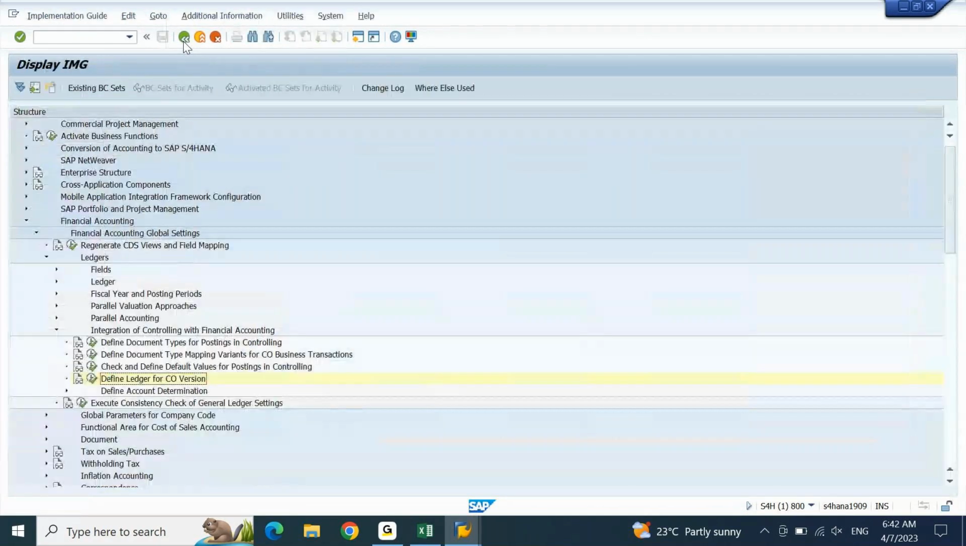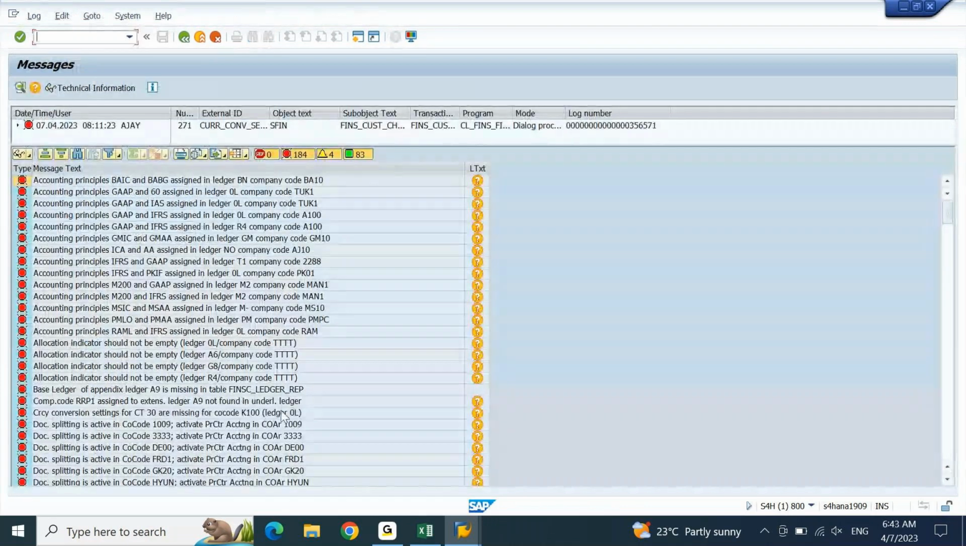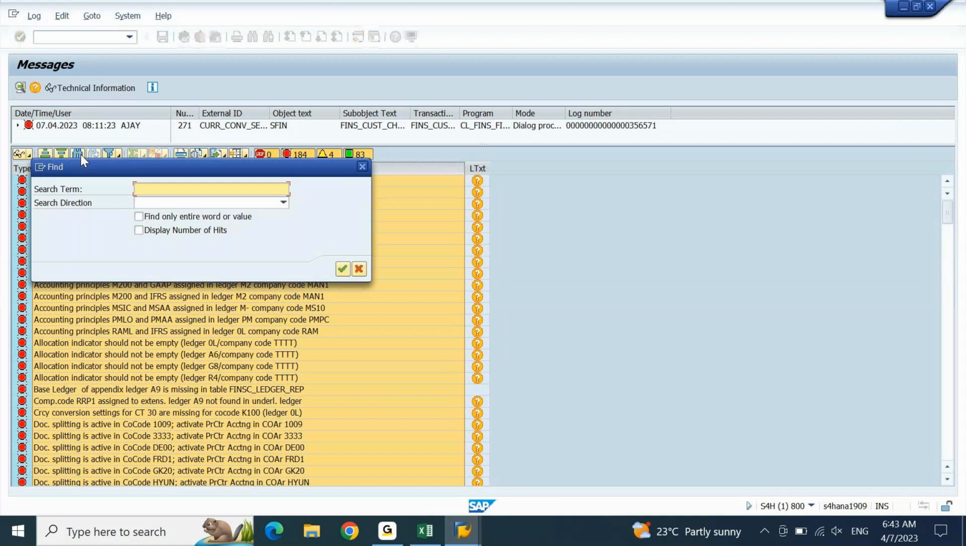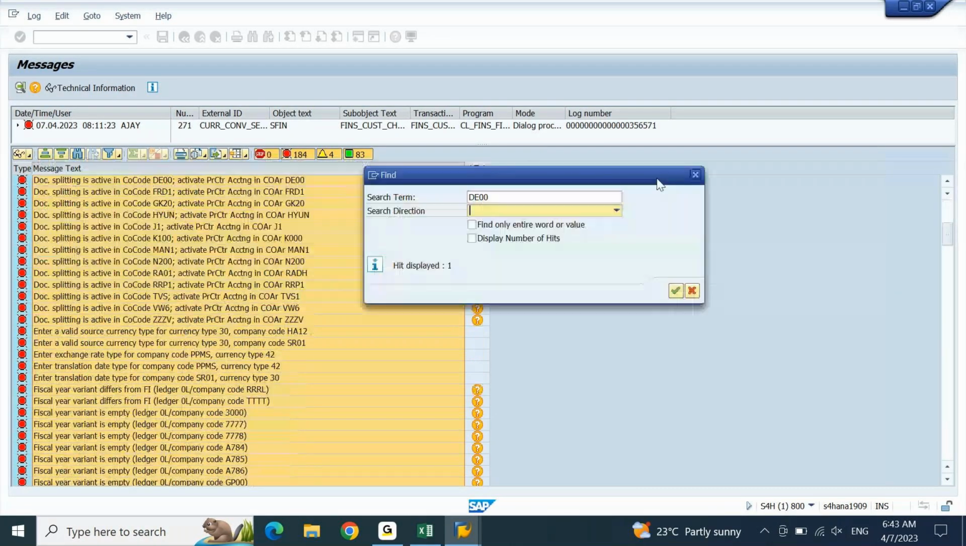Okay, so after this, we have to maintain the consistency check of the general ledger. Click on this. Now, here option number 1, you can do Control F. Check if anything is there as an error message for DE00. Number of hits 1. So one error message, profit center accounting is active. This is correct.